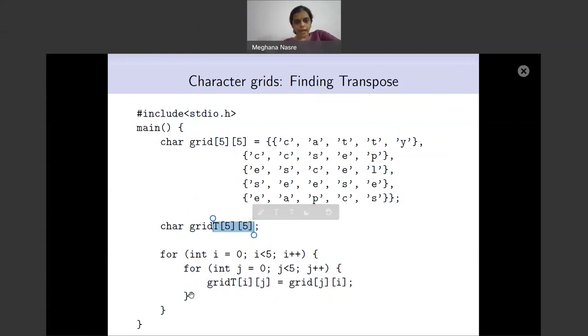Now you are going to simply have a nested loop which runs from 0 to 5. The second loop also runs from 0 to 5. And if you take the element ij of this transpose, it is coming from grid ji, right? And this is all you need to do to find the transpose of this matrix. Okay, so with this, I'm going to stop this lecture.